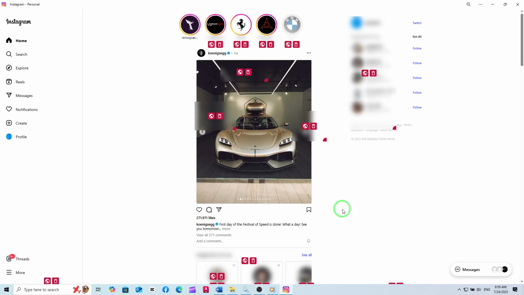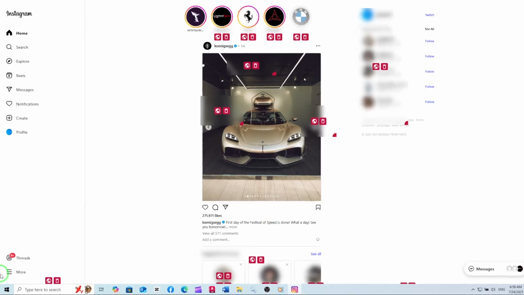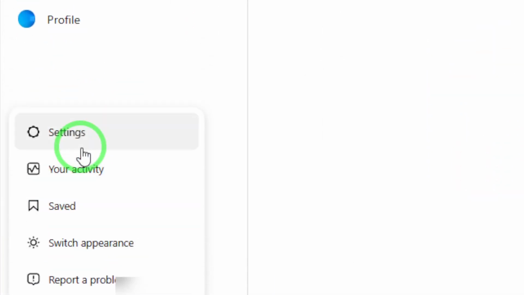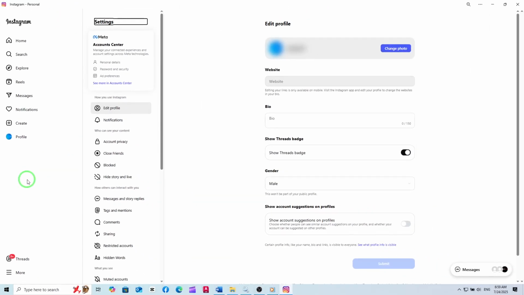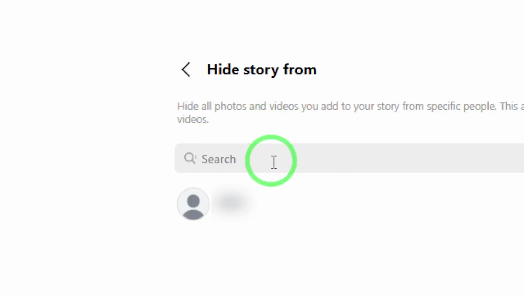A new menu will appear with additional settings. Here, you want to select Settings. This is where you can control your privacy and sharing options. Scroll through the settings until you find the section called Hide Story and Live. Click on this option to manage who can see your stories and live videos.